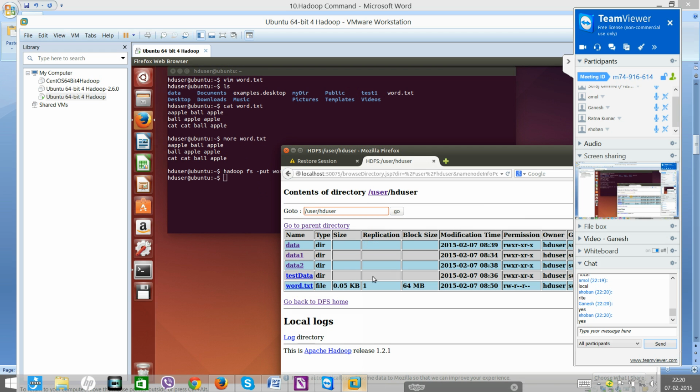Now you see, what is the replication factor? 1. What is the block size? 64 MB. Its actual size is 0.05, but the block size is 64 MB. Clear on this?